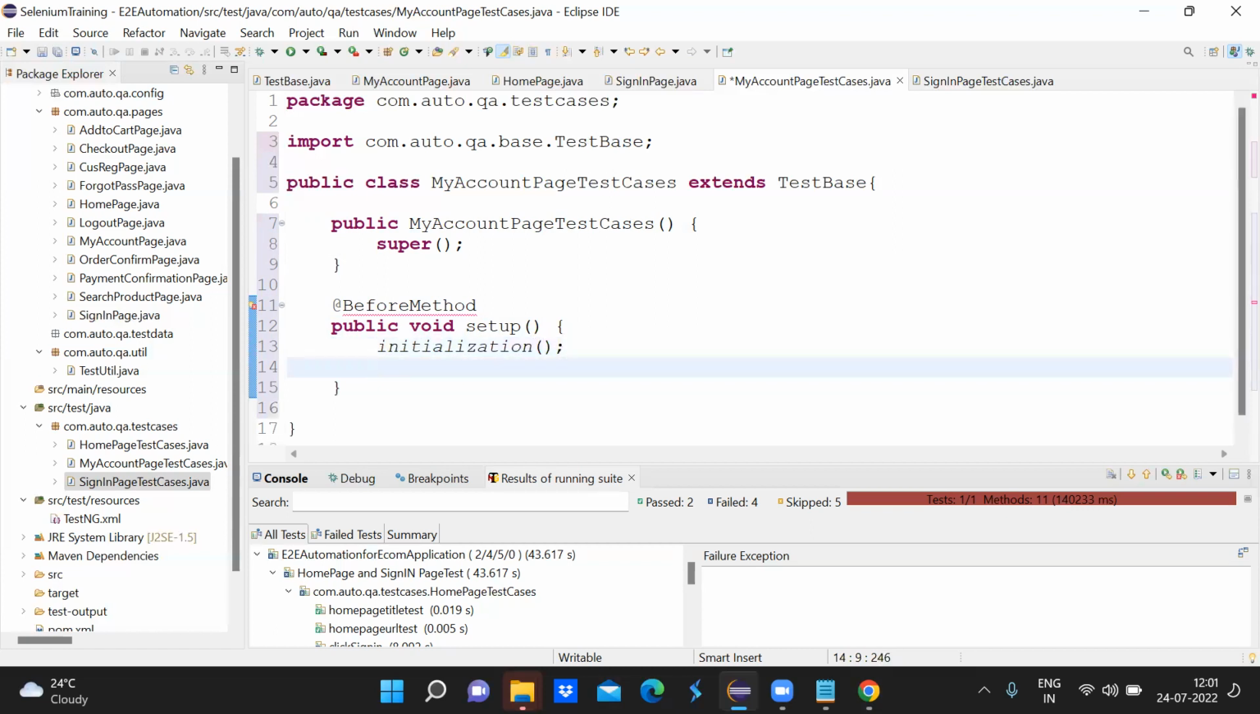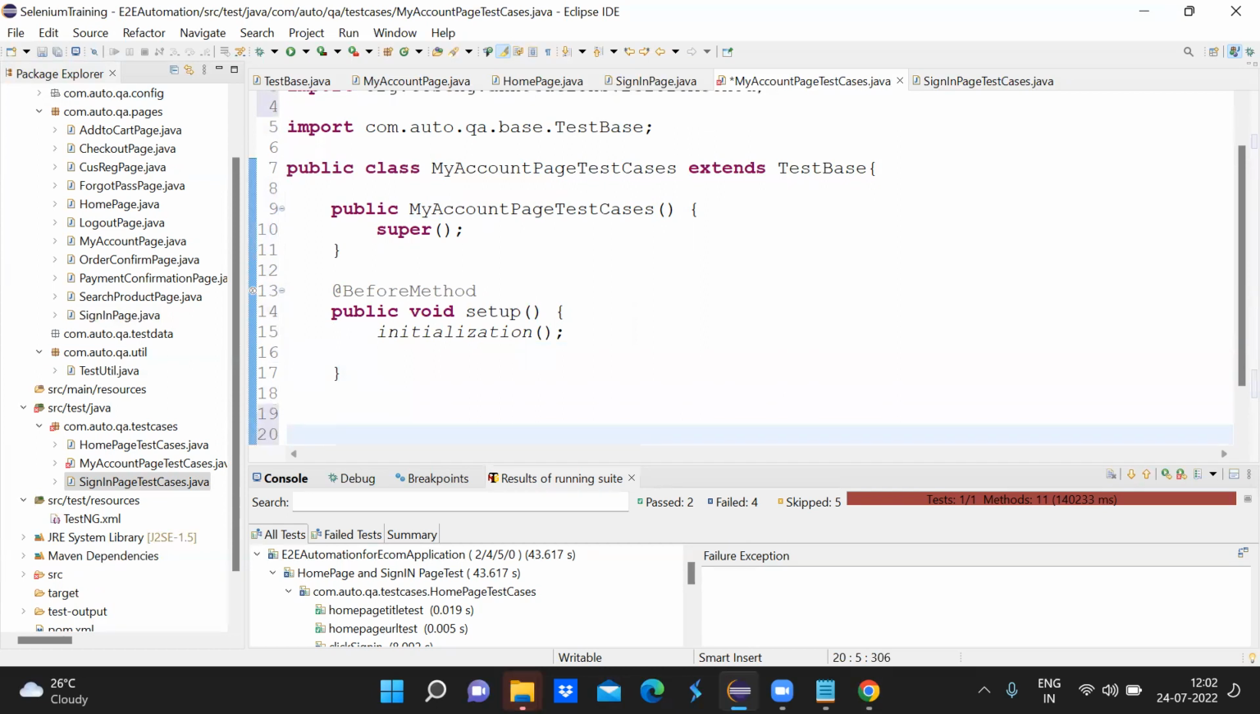And to reach onto this my account page, I have to go one by one, right? Once I navigate to the URL, I would be landing on this sign in page and home page, and then onto the sign in page. Once I click on that sign in button, then on the sign in page, when I enter the username and password, I am actually moving on to this my account page. So I have to repeat all those steps for each of my test case in this my account page test cases, right? So I have to create all those steps here.